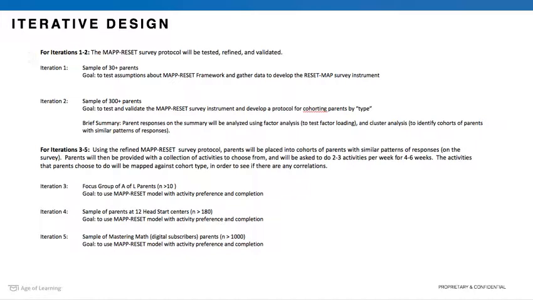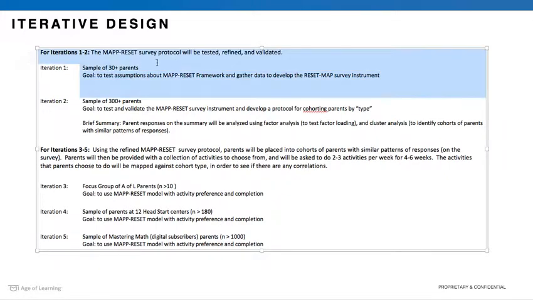I'm thinking of having several different iterations for this study. For iterations 1 and 2, really what we're looking at is the validation of the survey instrument that measures parent characteristics along those dimensions. So the first thing we're going to do is a small initial pilot study with 30 parents, which is going to be more qualitative. It's mixed methods, but more qualitative in nature, where we interview these parents and just get a sense of what their thinking is in response to parent-child math interactions.